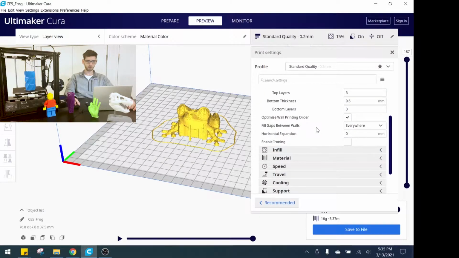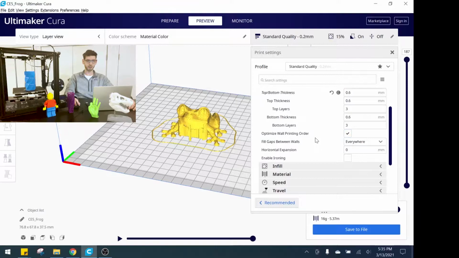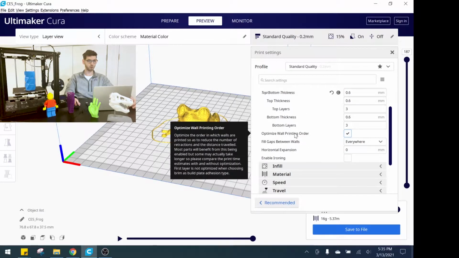If we go into shell, this gives you a couple different options here. There's a check to optimize wall printing order. As it reads here, optimize the order in which walls are printed as to reduce the number of retractions and the distance traveled. In the previous video, we talked about printer extrusion retractions, and also the distance traveled is anytime that the nozzle needs to make a long travel to another part on the print bed.